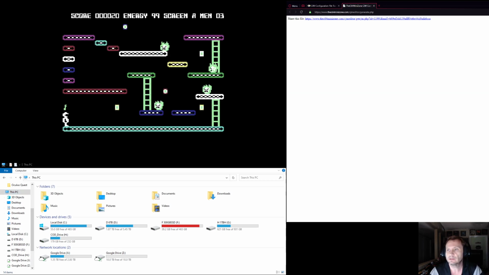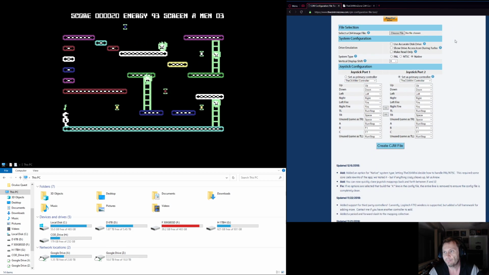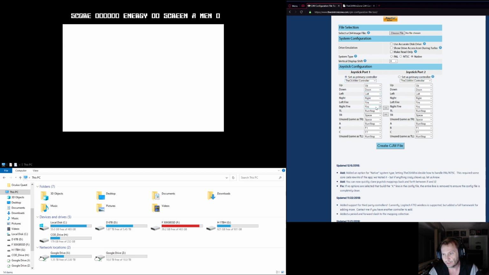Let's go back to our configuration. I'm just going to refresh the whole thing so we start from scratch here. And so we do have to choose the file. We still have to do that. So I'm going to have to turn off the 64, and we'll get back to that. But first things first. We don't need any of these weird settings. All we need to do is make joystick 1 the primary. Up, down, left, right, fire, fire.